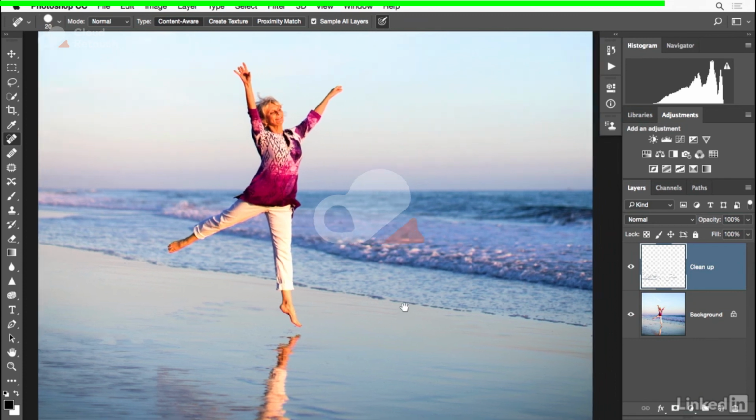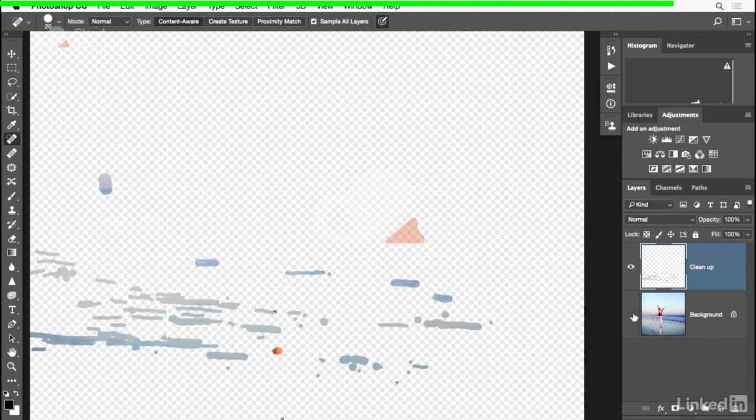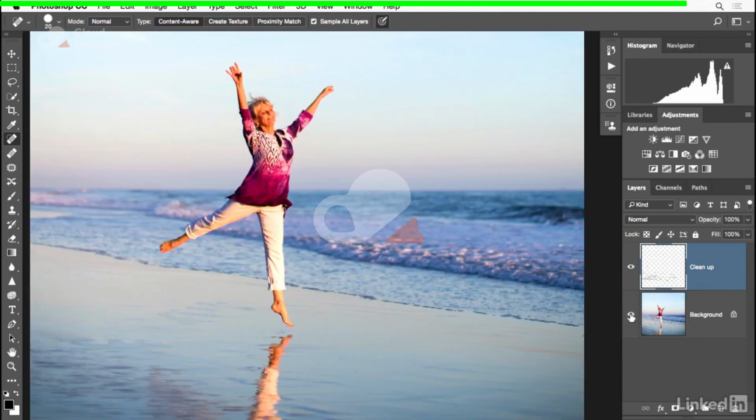All right, well, so far so good. Let's take a look at what we've done. If we turn off the visibility of the background layer, you can see all of the retouchings on a separate layer, the layer above. Perfect. Turn on the visibility of the background layer now. Then next we can turn this on and off, and we can see our before and after.